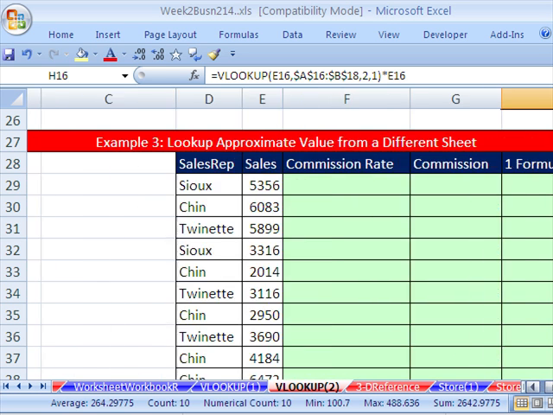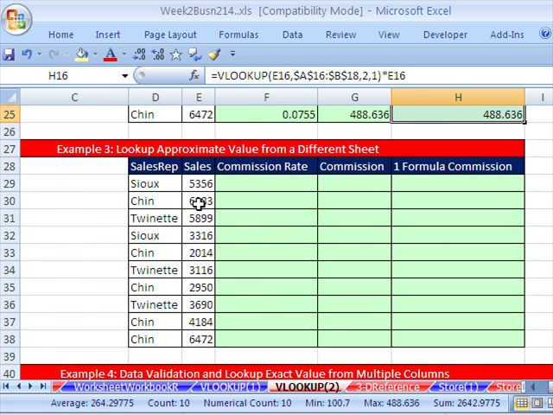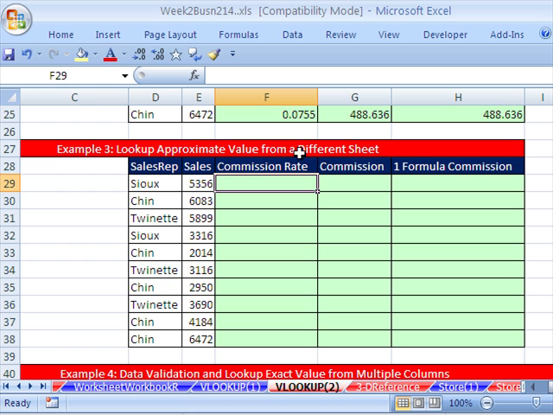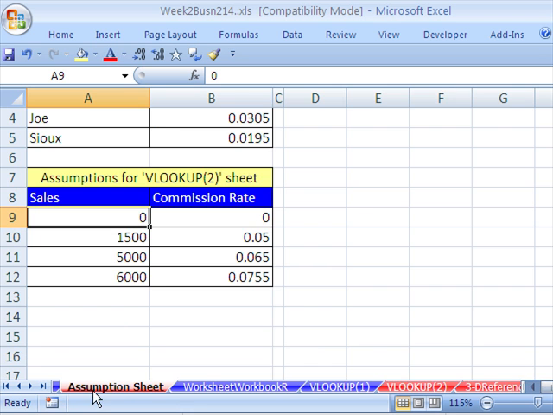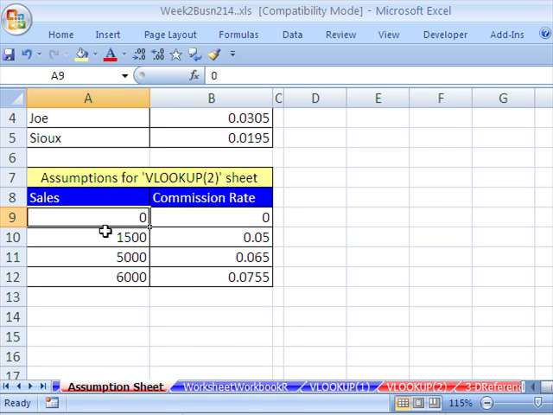Now here, I want to do the same thing we did just a moment ago, except I want to get the commission rate from a different sheet. So let's look over here. I'm going to have to click all the way back on this sheet right here, Assumption Sheet, and there's our little table. Now, instead of having to make the formula and go back over here in the middle of our formula, we can just use names as we saw in week 1.